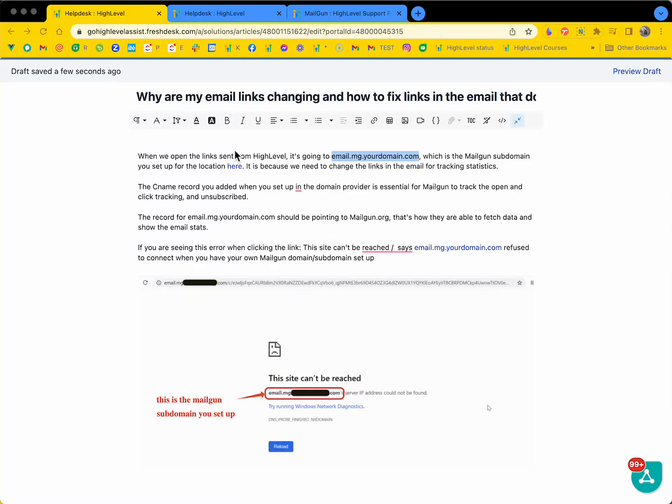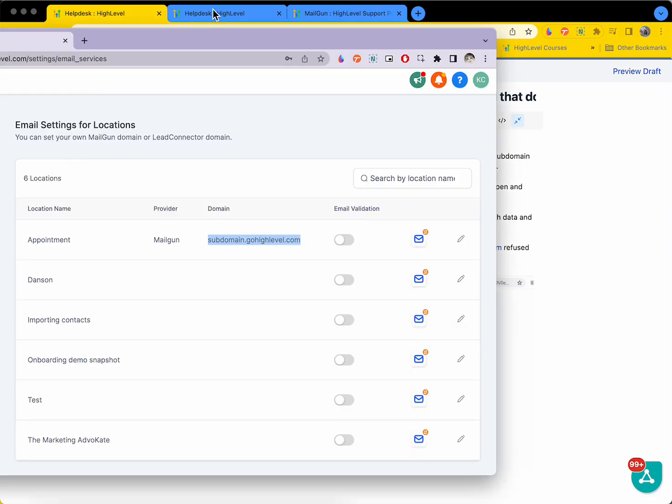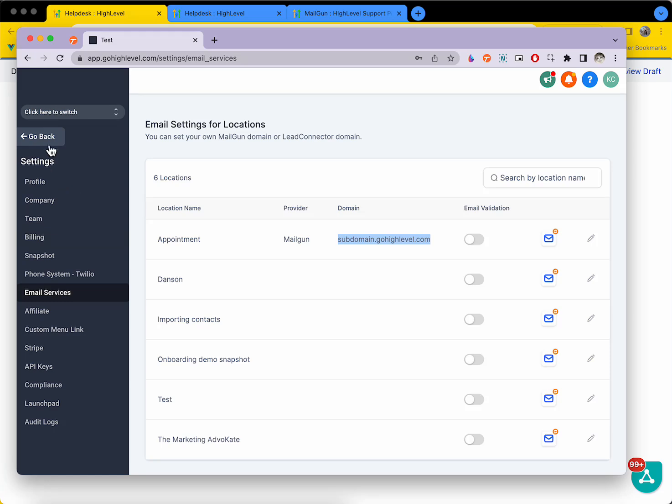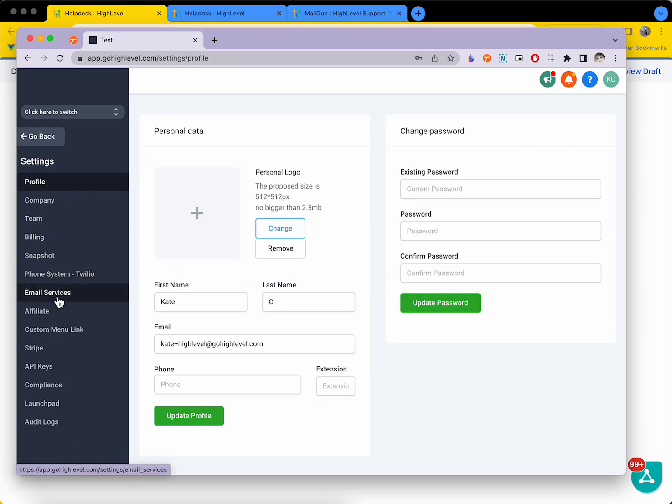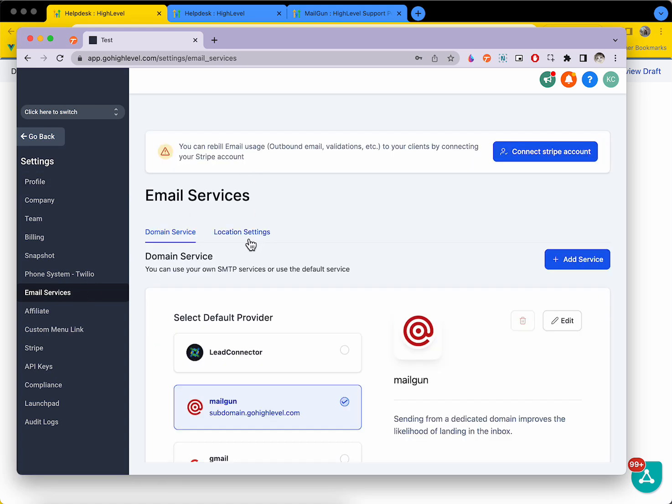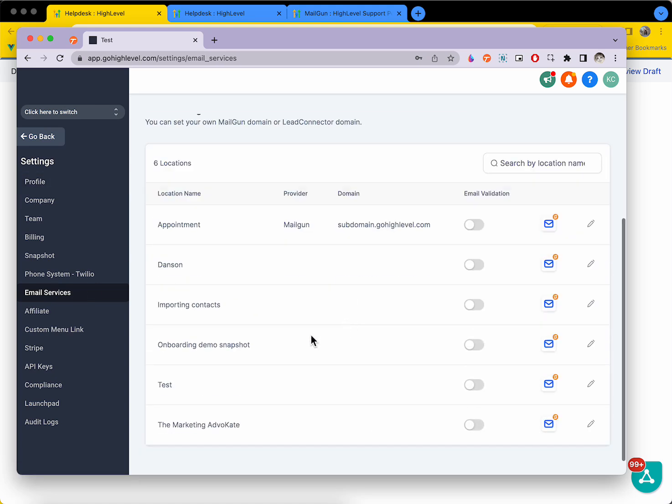When we open the links that got sent from the platform, it's going to be redirecting to this domain first, which is the Mailgun subdomain you've set up for each sub-account here. So if you go into the agency settings, go to the email services tab, location settings. This is where you can see which sub-account is using which domain.